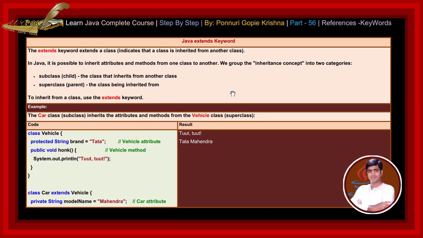Java extends keyword. The extends keyword extends a class, indicating that a class is inherited from another class. In Java, it is possible to inherit attributes and methods from one class to another. We group the inheritance concept into two categories. Subclass, child: the class that inherits from another class. Superclass, parent: the class being inherited from. To inherit from a class, use the extends keyword.